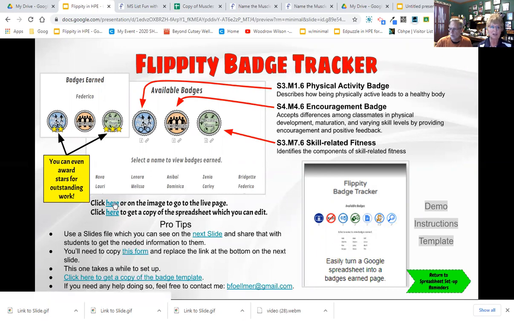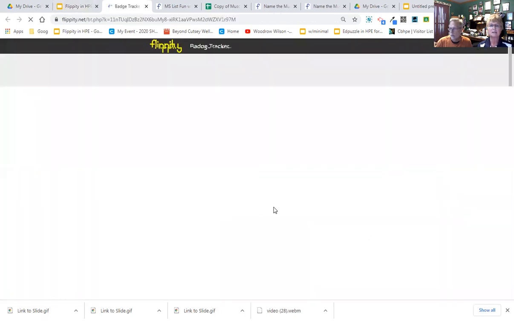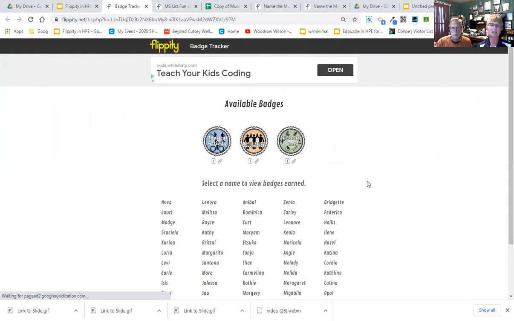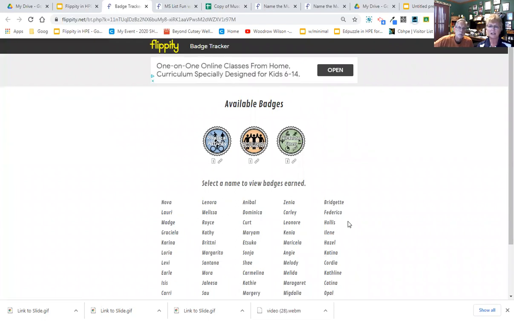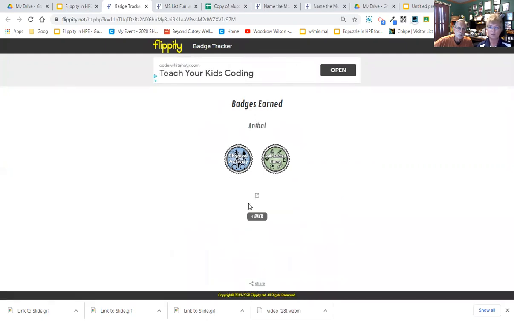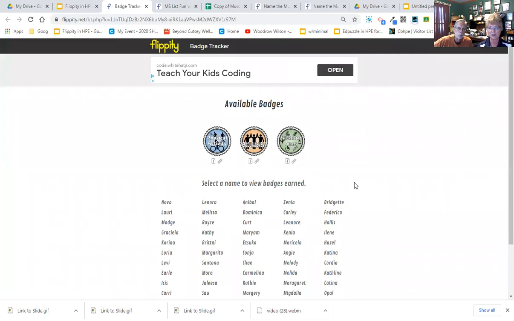I set up a badge tracker that involved the ability to earn 3 badges. They could earn a badge on physical activity, on encouragement, and on skill-related fitness. And you can notice that I would have my entire class listed below. Now, this is a public thing, so you do need to be aware of that. All the students would be able to click and see what badges other students have earned. It would be similar to if you had this posted on a bulletin board. So you just need to be conscious of that.